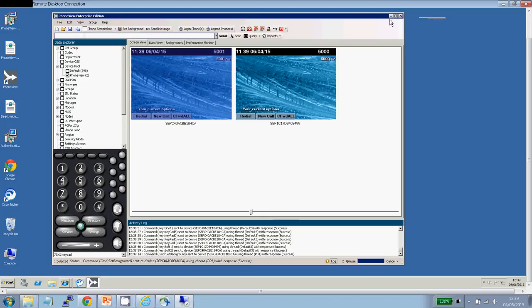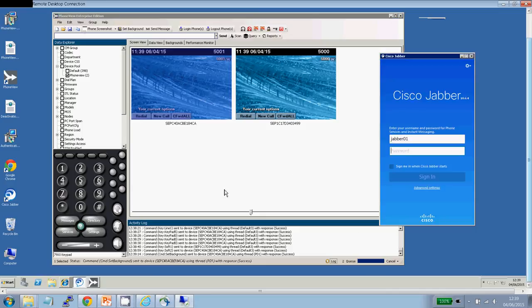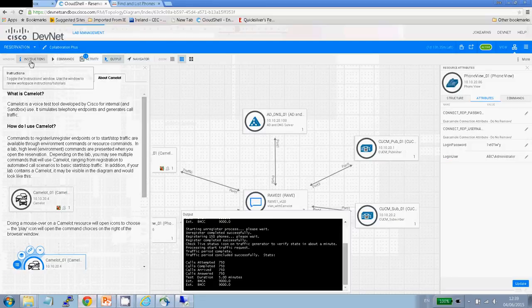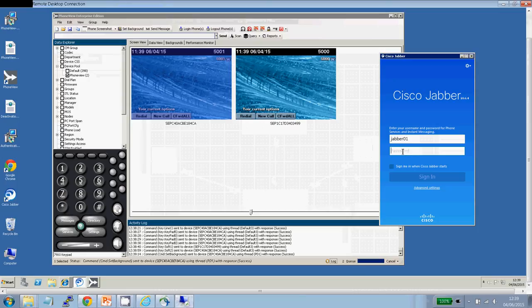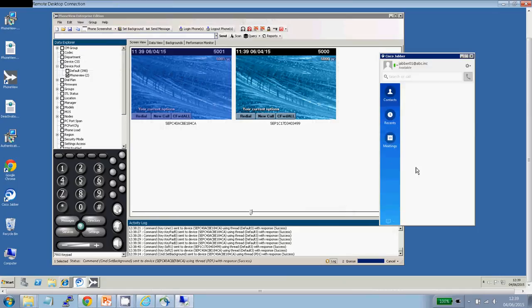We also have a Jabber client on this machine. If you go back to the topology page in the instructions and go to quick start, down to the very bottom there's some information about how to log into the Jabber client. The username is Jabber01 and the password is Cisco1234. The DN you'll be assigned is 5003. Using the client, you can interact with these phones as well. They're all in the same call manager. You can also set up a Jabber client remotely on your own PC at your site, and you can call into these devices, and send IM messages between the two Jabber clients.